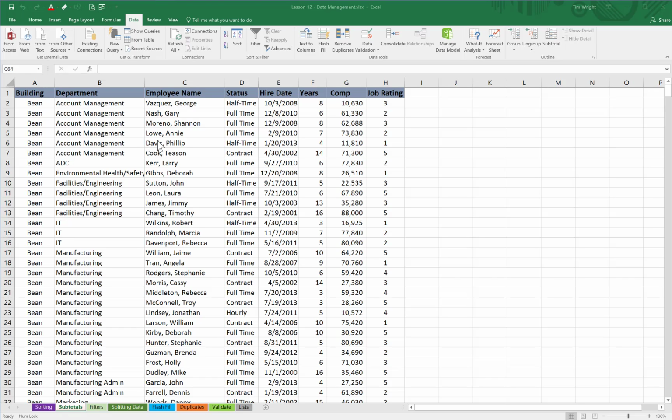So the data looks very nice, but we would also like to see subtotals here. To do that, all we have to do is select somewhere in our data, and we have to make sure that our data is complete. There's no breaks in it. We don't want a blank column or a blank row because that will stop the subtotals.